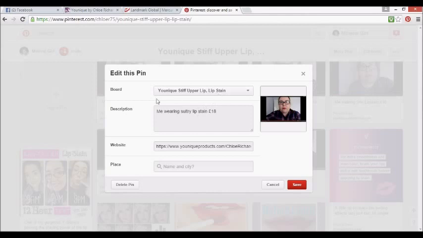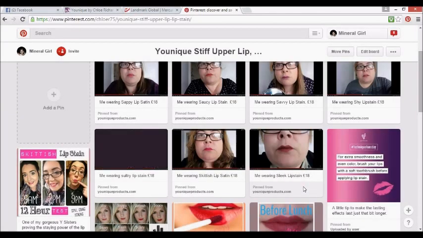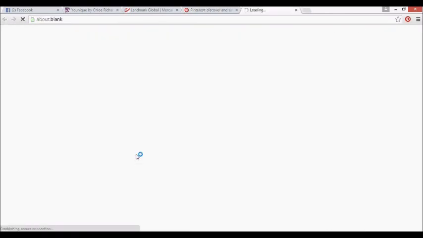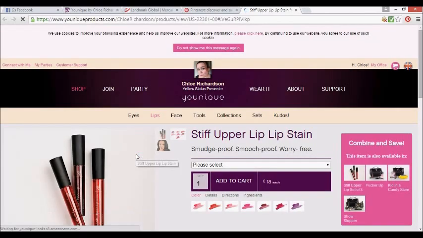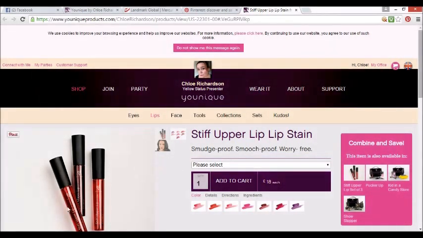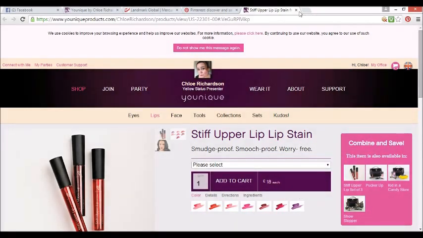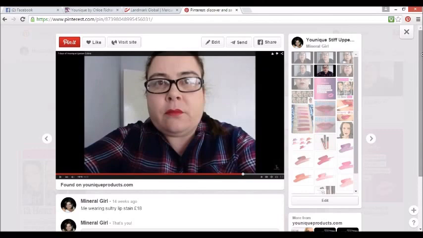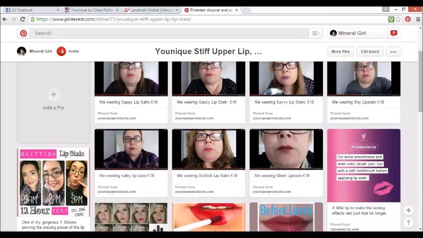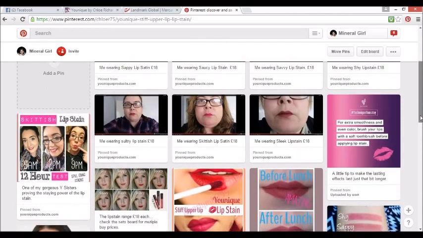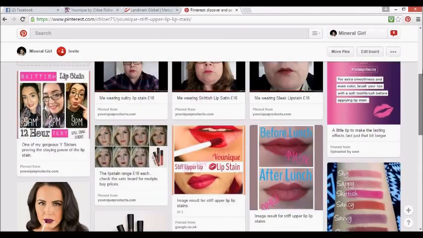Really, I should choose the board that I want it on. This is the description: me wearing sultry lip stain, £18. Again, remember, so people can search the price and the address. So I've saved that, I've put that on, I double click, and it takes me straight to my website and to the lip stains, so people can put their order straight through. Okay, so that's about your pins.